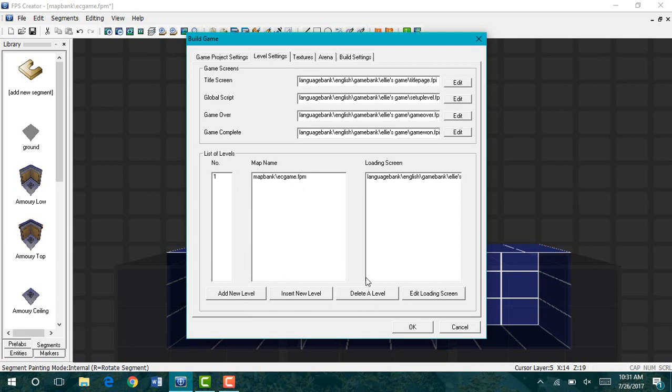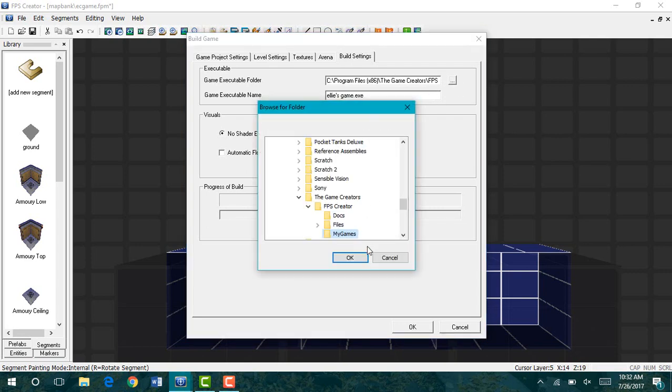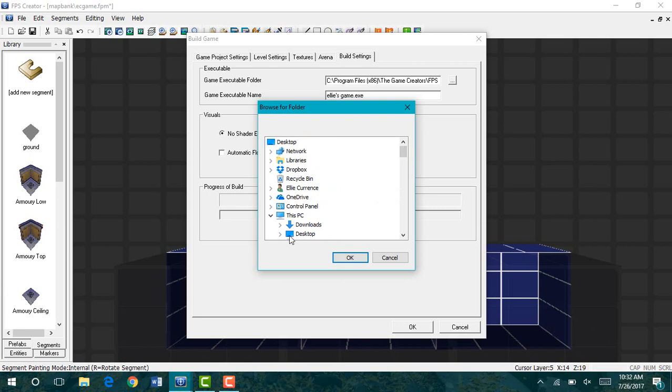Typically they will just have one in here, and it should automatically default as the game that they are working on. So mine says EC game here, EC game here. We're going to skip over the textures and the arena portion. We don't need to do anything with those. And then we're going to go into build settings. This is where we would save into our desktop folder. It'll automatically save into the FPS folder, but if you click this little button, you can go up, find your desktop folder, and save directly into there.